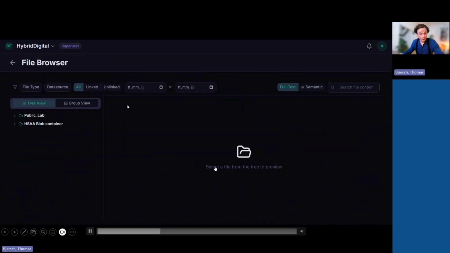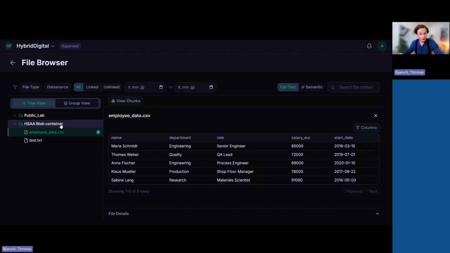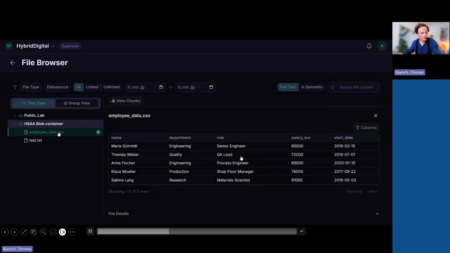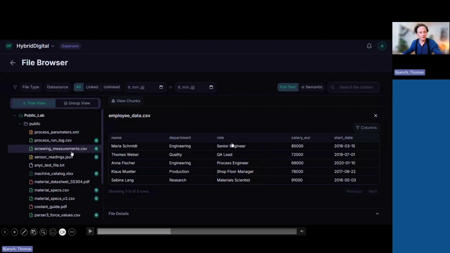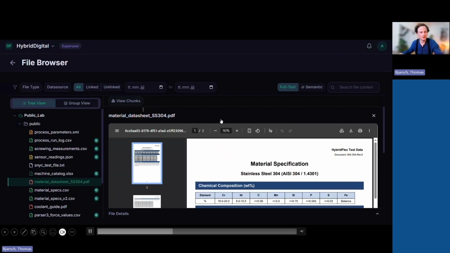We have the file browser. Still, we do not deal with any classes here, where you can just browse the raw files. For example, here it's a CSV, you can inspect it. What also happens is every file gets chunked and embedded and stored in a vector store. That's done in the background. Of course, as a user, you would not look at the chunks. That's debugging. The same for the other container. It's also with test data and, for example, PDFs, they also just get chunked.